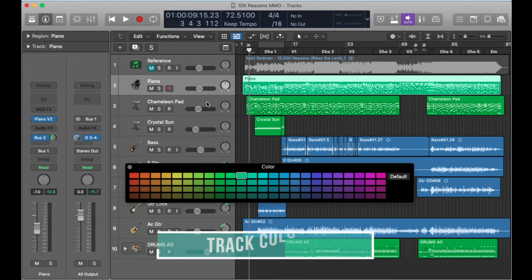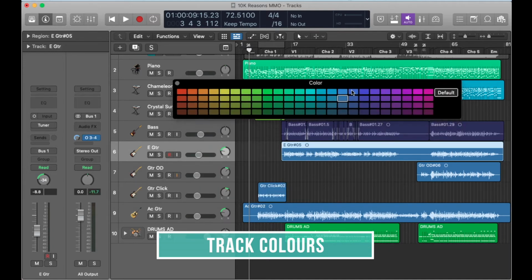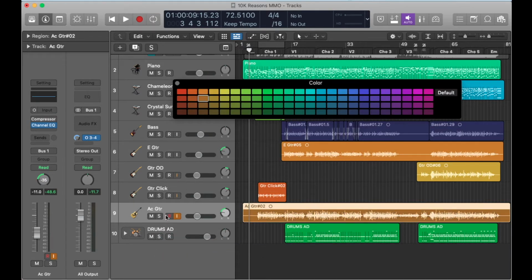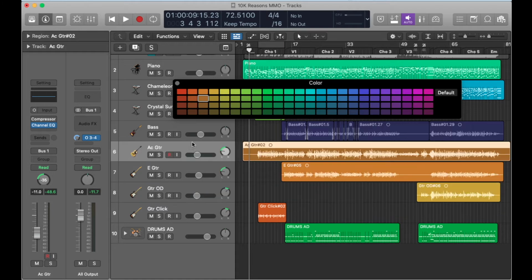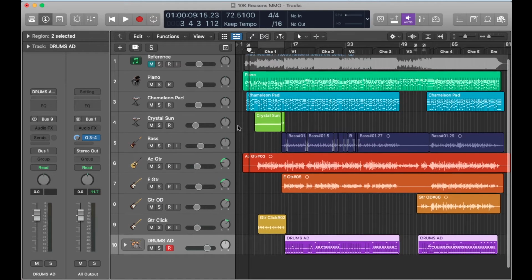Okay, so moving on. Before I start a lot of mixing, I would assign colors to the tracks. I don't have a specific theme. I just need to be able to identify the tracks clearly.